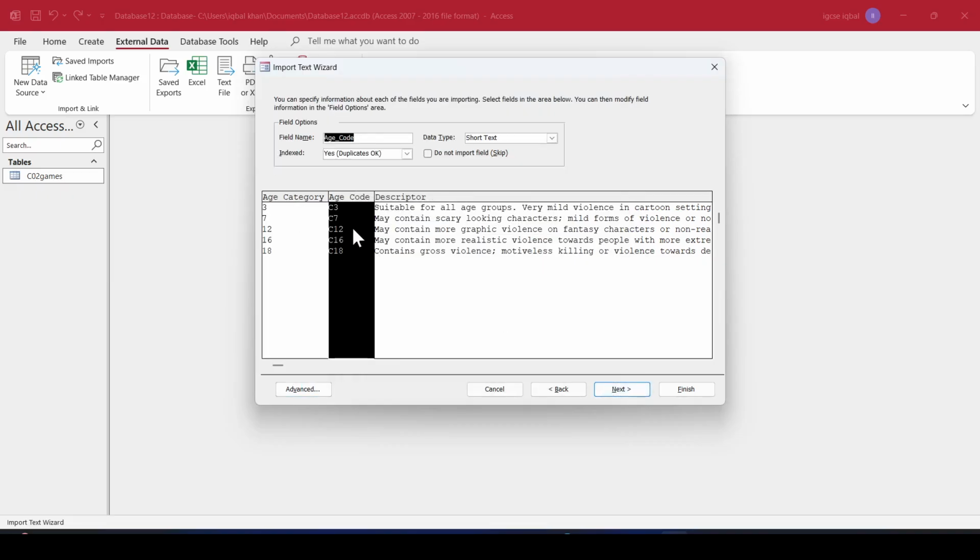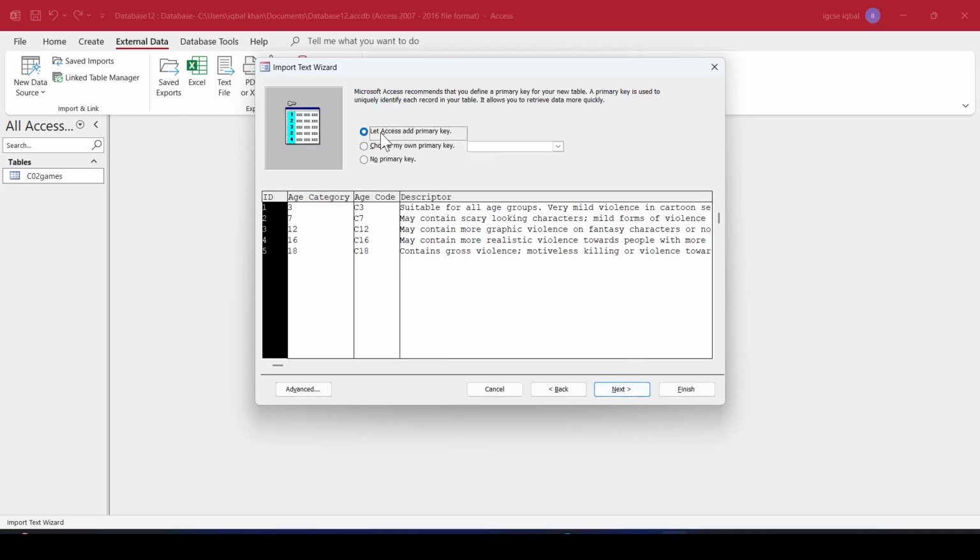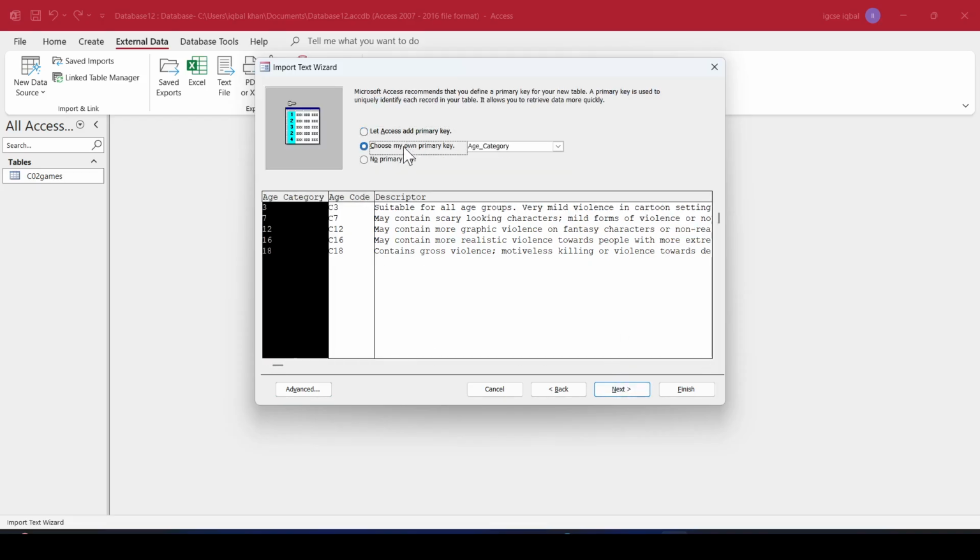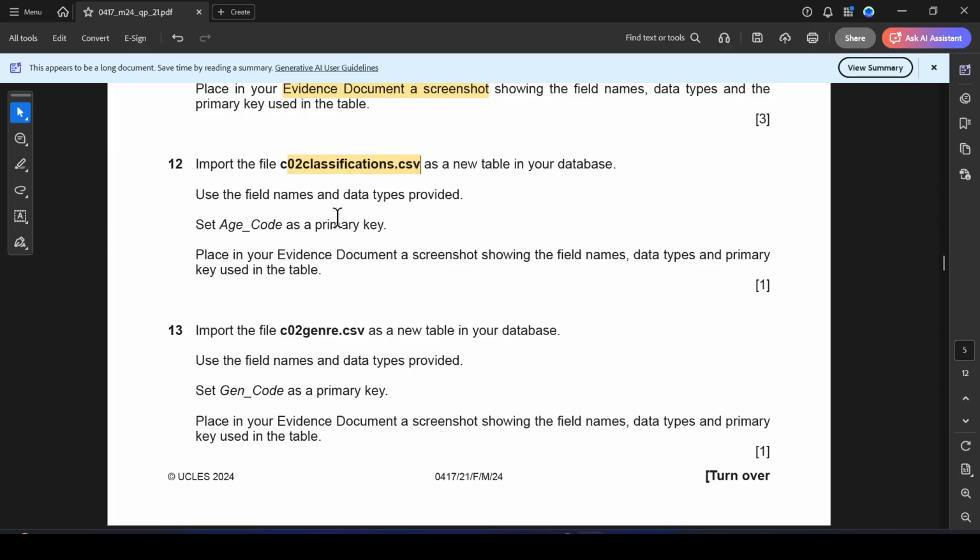Age code: because we have fewer entries, we can easily identify that age code can be our primary key. Next, choose my own primary key, age code. Let me cross-check with the question also.